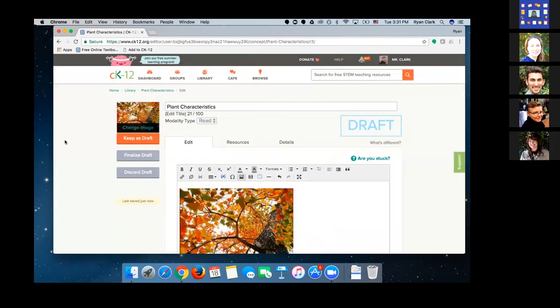And you can really do this with anything that has an embed code. I think in the chat earlier, I saw people talking about Prezis, about Google Slides, anything that has an embed code that maybe you've already made for your classes. You can certainly insert that into your FlexBook.